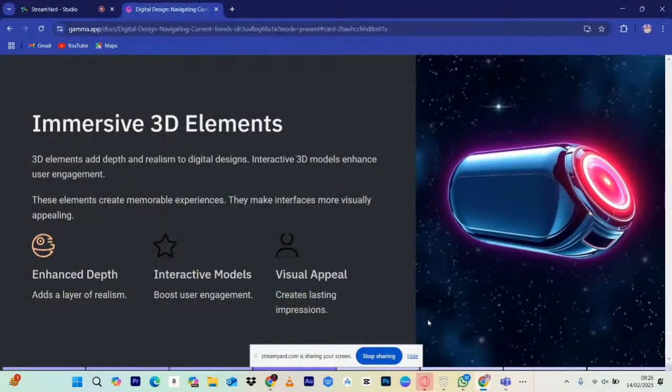So 3D elements add depth and realism to digital designs. These elements create memorable experiences. They make the interface more visually appealing. Just like you going to a website and seeing a lot of nice elements. Even if you don't want to go deeper into whatever content they have on the website, you will still want to look into the website because of the kind of elements that they have. So elements enhance depth, right?